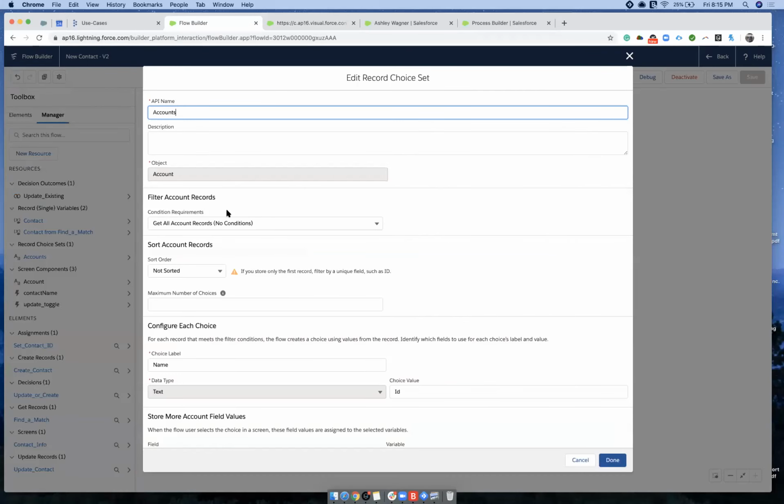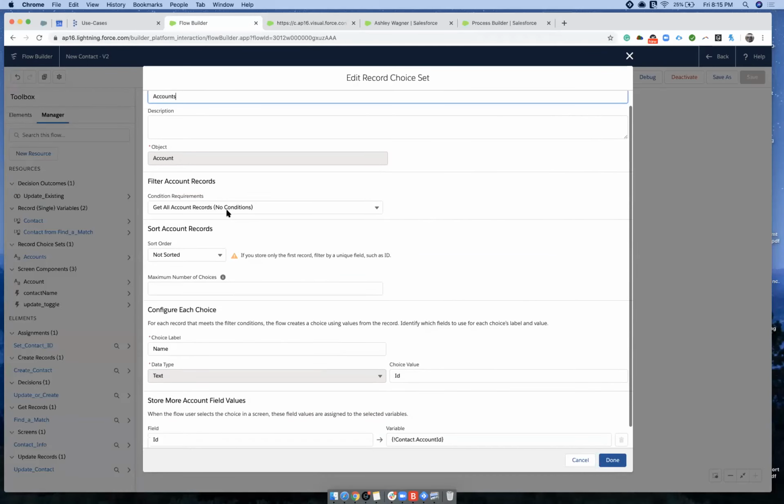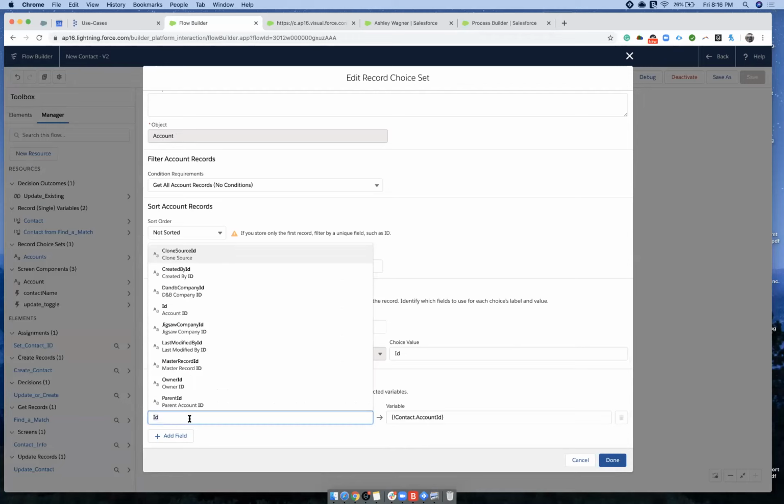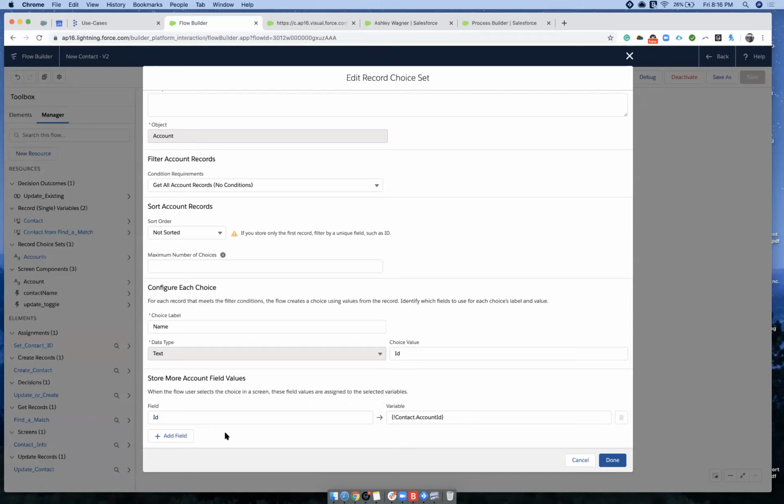So it is a record choice set where I select which record I need. I choose the object, right? And then I select the name, that I want to see the name of the records under that object. And then I only store the ID of that, because I don't really need a name to process, because there could be multiple accounts having the same names. I initially need the IDs to be specific for processing it further. So I just store the ID of that record, right?